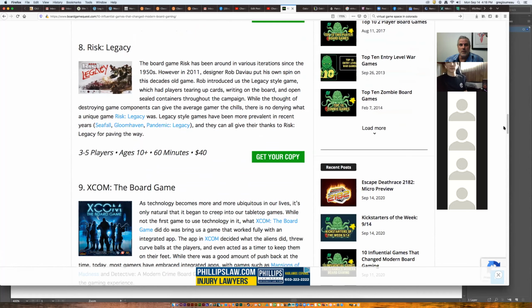Now, another game that was sort of a game changer, if you will, was something called Risk Legacy. So we all know, I assume, what Risk is, the conquer-the-world kind of board game. It says the board game Risk has been around in various iterations since the 1950s. That's a long time. That's 70 years, right? However, in 2011, designer Rob Daviau put his own spin on the decades-old game.